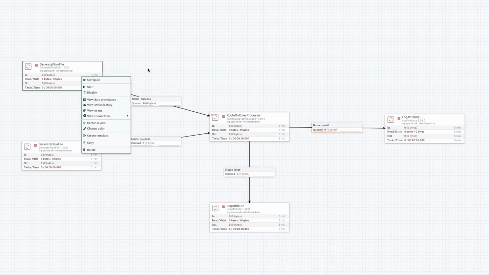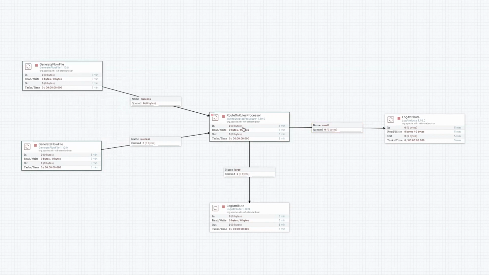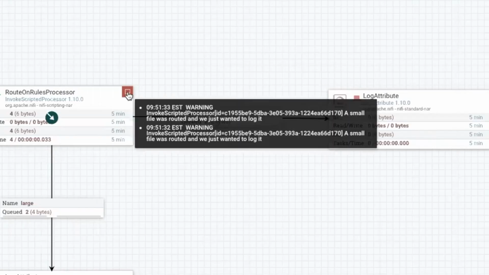I want to make sure that our log attribute doesn't start, so we can just see these files land in the appropriate queues. And let's go ahead, start things up and see where things land. So as you can see, we have things already routed appropriately, and we're seeing some warnings come up, right? So those are the warnings about the small flow file.